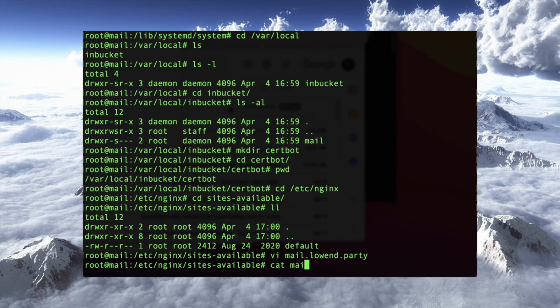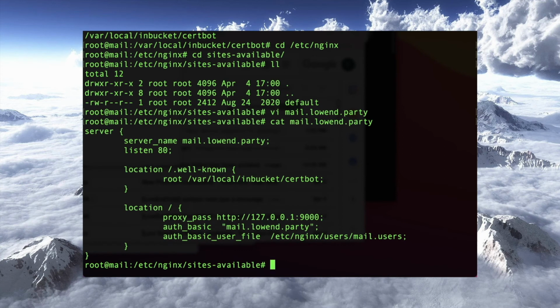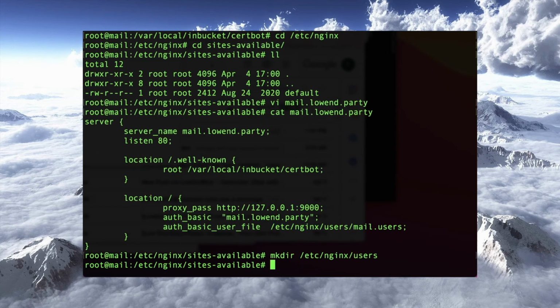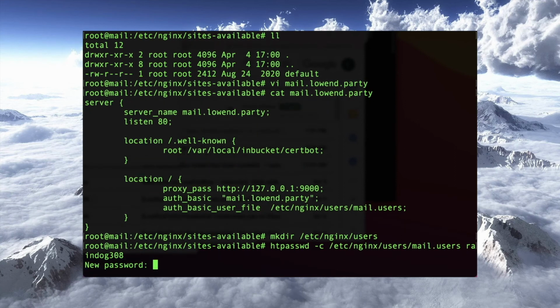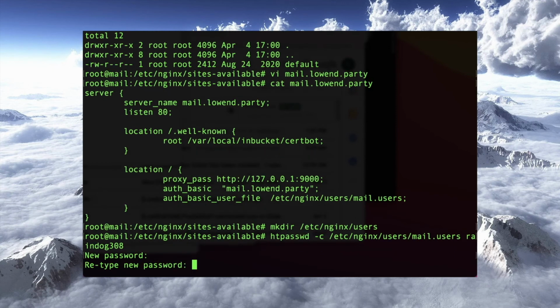And if you noticed, I created this /etc/nginx/users here. By no means do you have to use that. You can store these wherever you want, but I'm just going to keep it there, /etc/nginx/users. And then here's where I'm going to use, remember we installed that apache2-utils package. So we're going to use one of its utilities, htpasswd, create /etc/nginx/users/mail-users, and let's put raindog308 in it. And we'll give raindog308 a password.